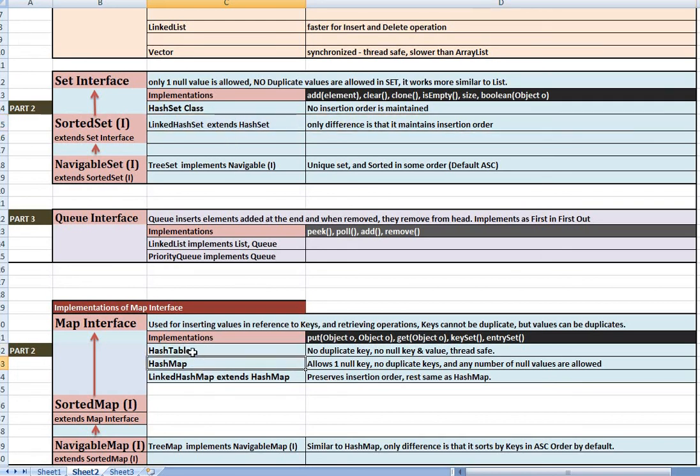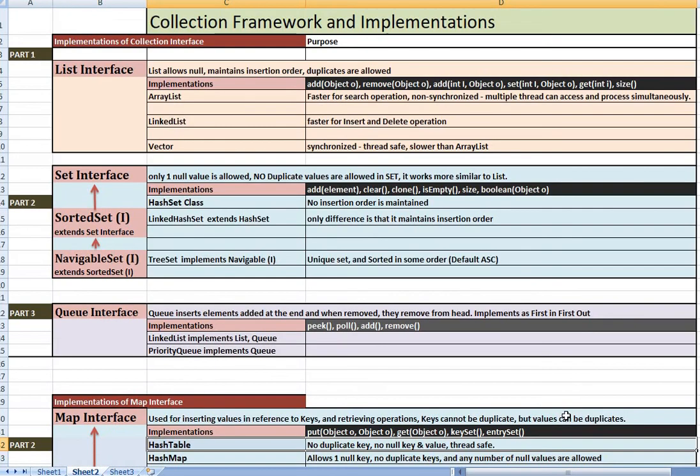Hash. What is hash? It does not guarantee you insertion order, right? So same thing here, no insertion order is maintained. So basically these are all similar, but just be careful and don't get one confused with another.